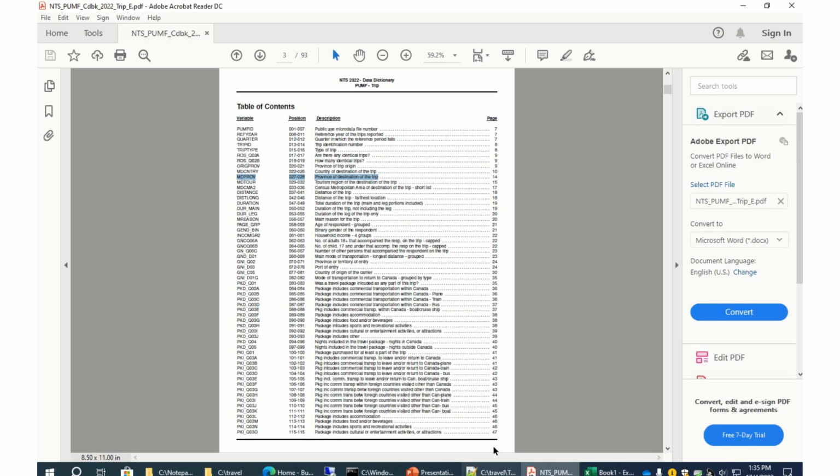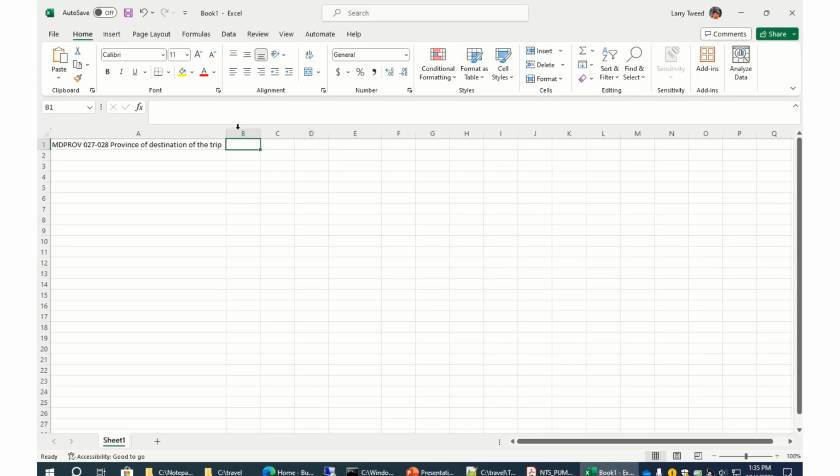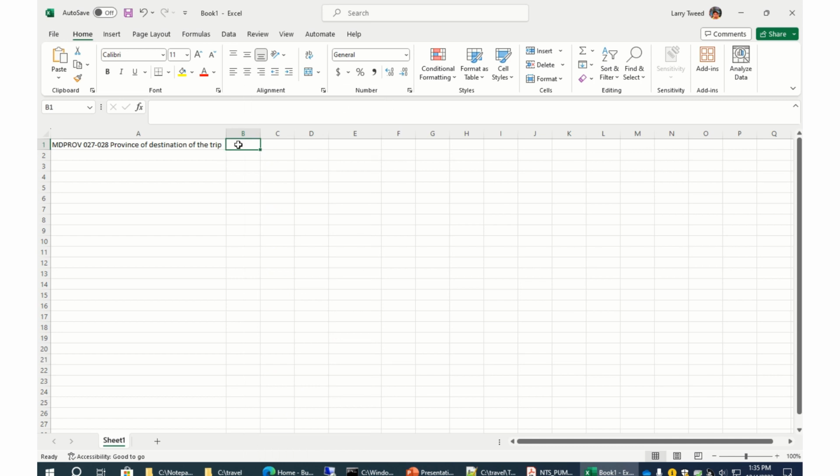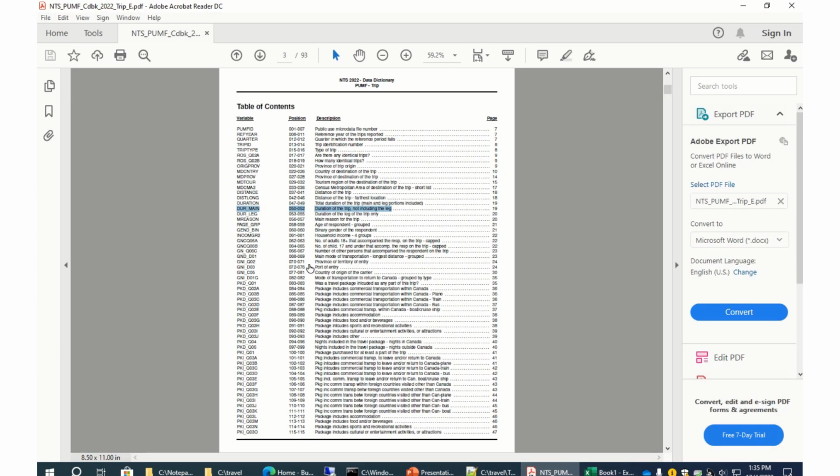Let's find another column that we want out of this definition file: the duration of the trip, not including the legs, which is how many days they spend in the province. We wouldn't have to do the whole thing, but it's kind of neat to have the definition there as well. So let's put that here as another column. Paste that. We know that one starts in column 27, and that one starts in column 50.